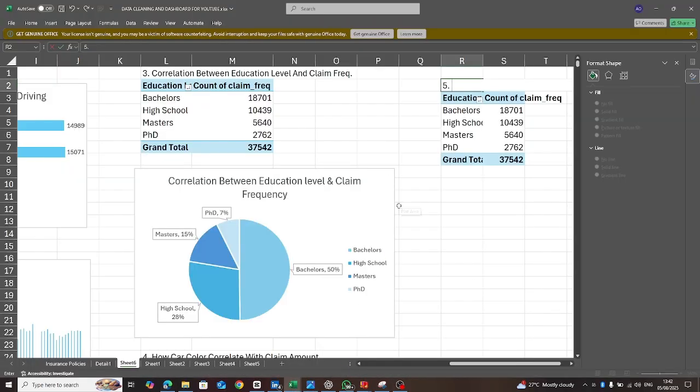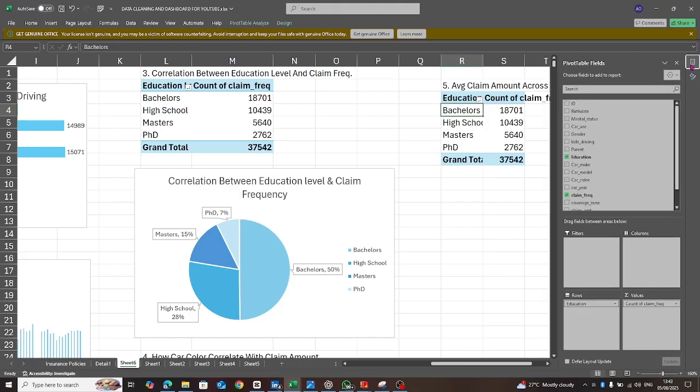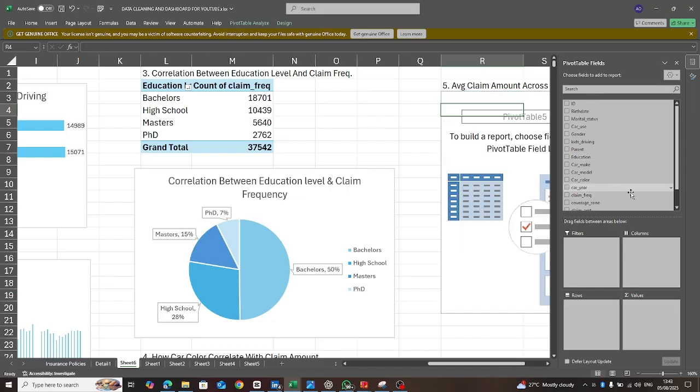So type AVG, average claim amount across coverage zones. Okay, so now go back here to your pivot table. Now let's undo this. Average claim amount. So what we need is claim amount.